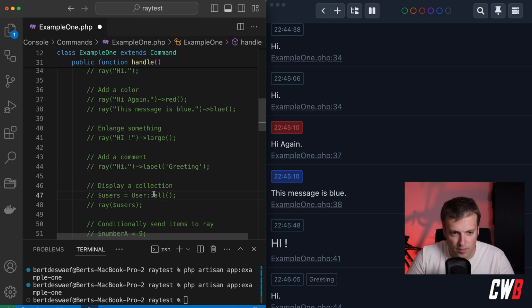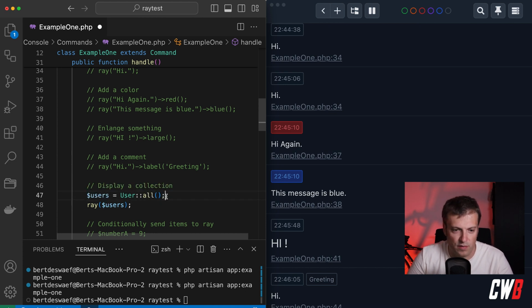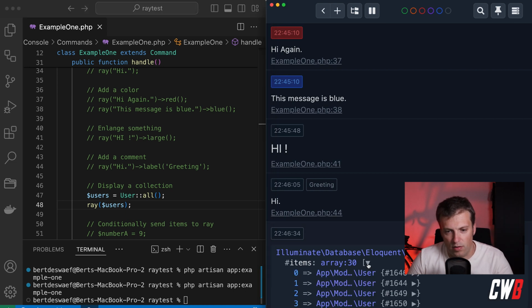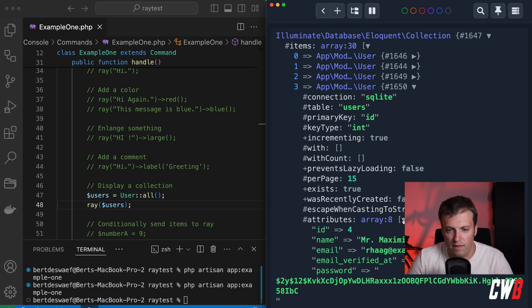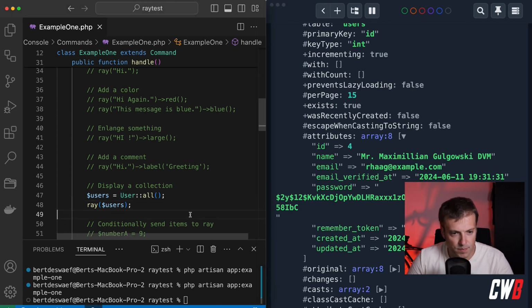Okay. You can also display a collection. For example, I have a collection users, which is queried by User::all, and we output this to Ray as well. Let's run that command again. There we go. Now we get a collection with all our users. This is just a factory that I ran with 30 random users.